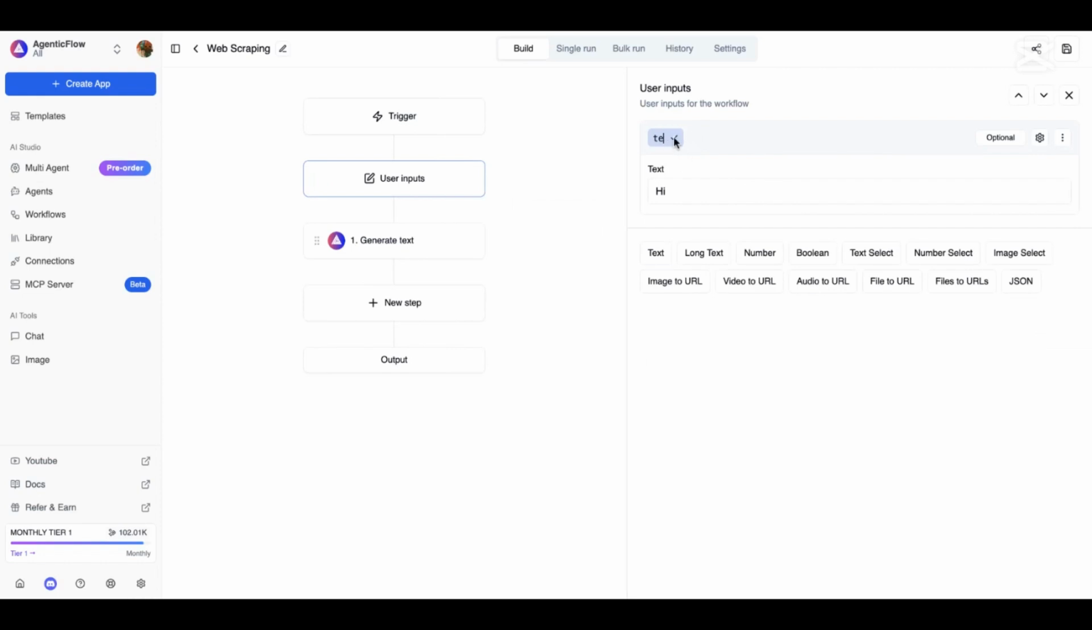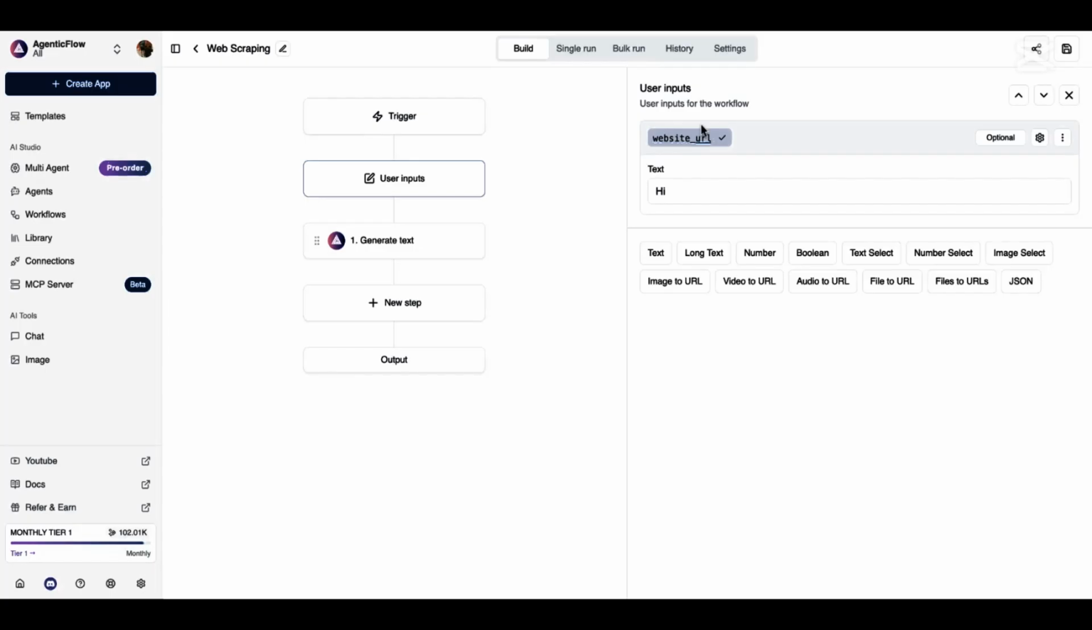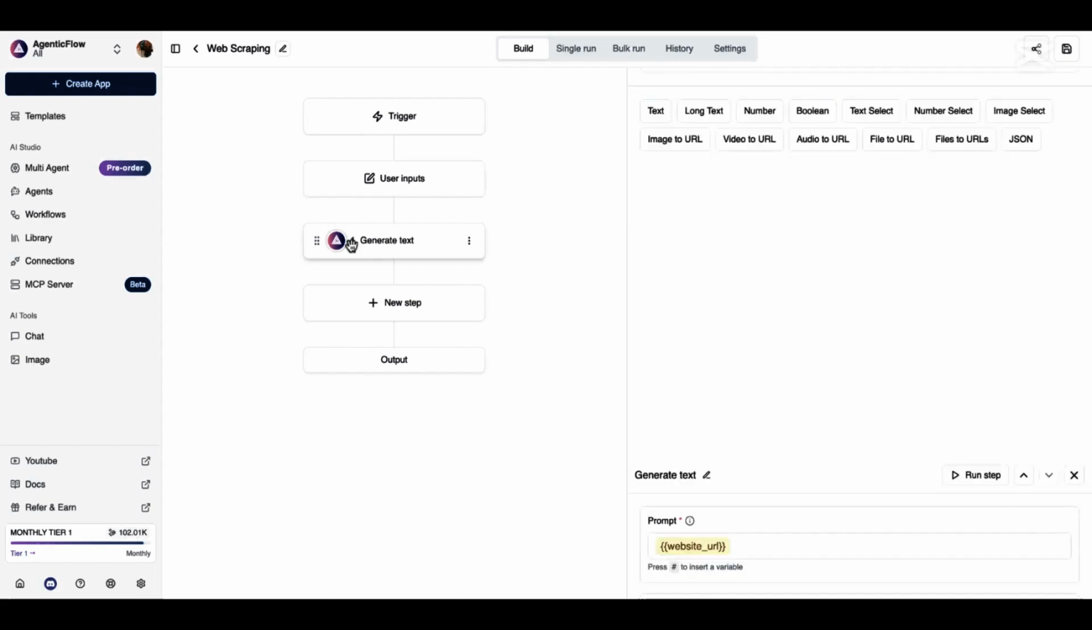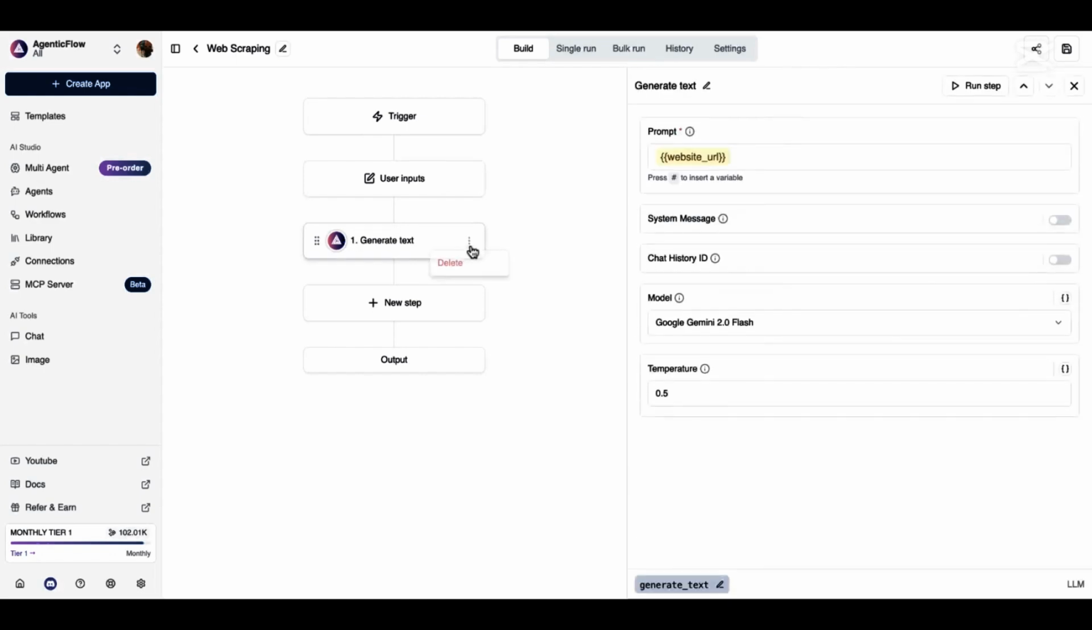Open the input settings to adjust the label. Now paste in any site URL you want to scrape. That's all we need for this step. Search for Web Scraping and click it. It's now part of the flow. Let's configure the scraper. Next, add a new step to the workflow.